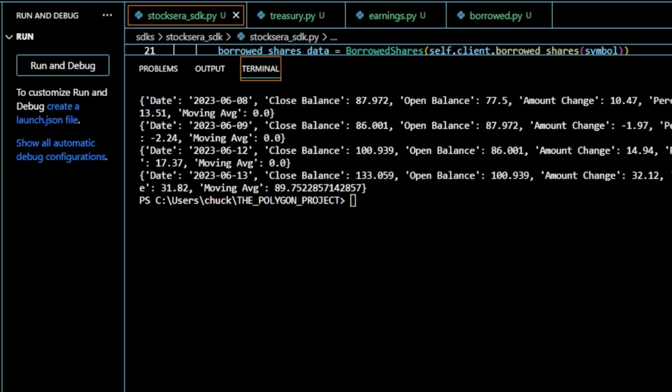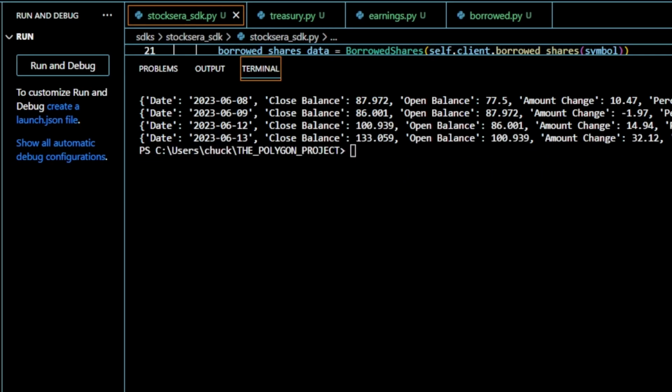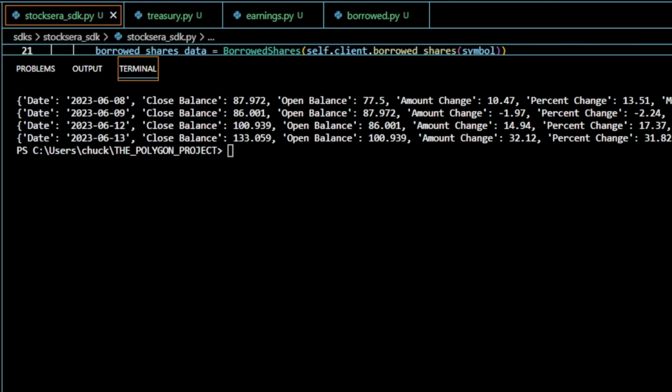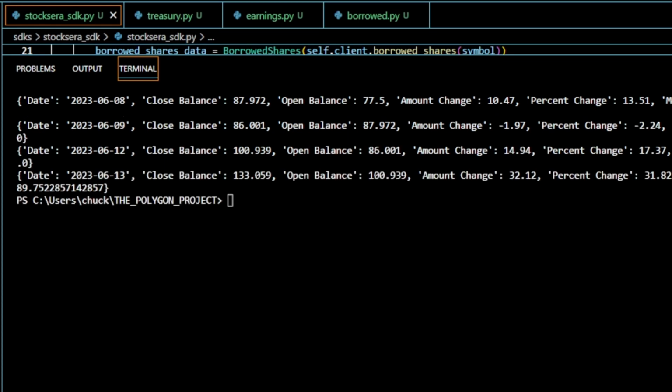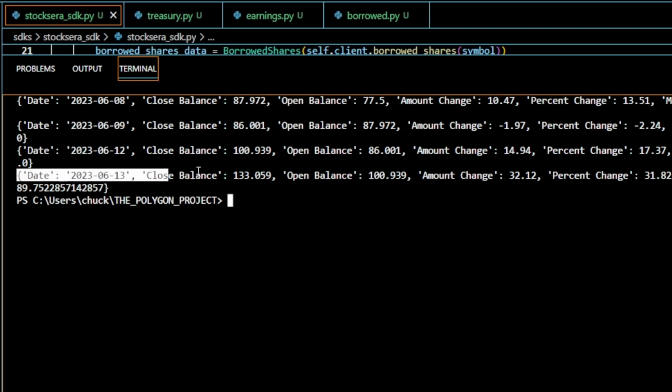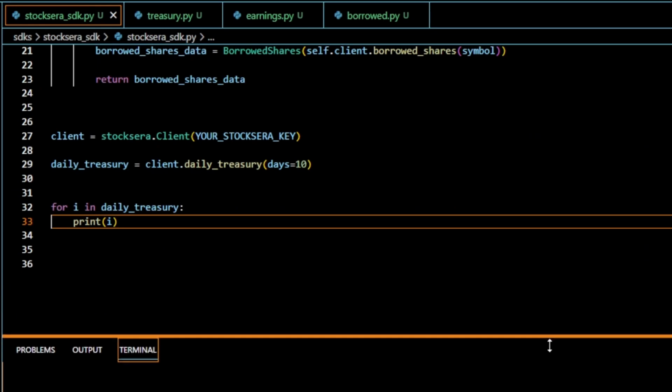This is the return data, and we can see here, let me move this to the side so you can see everything. I might need to zoom in a little or close this out of the way. There you go, that's better. These are all of the data attributes that we're going to need: date, closed balance, open balance, amount change, and percent change.